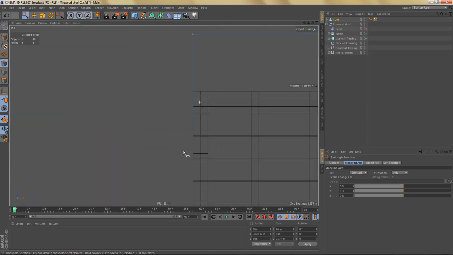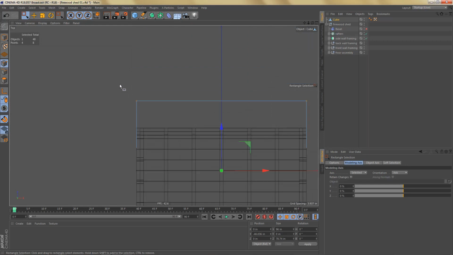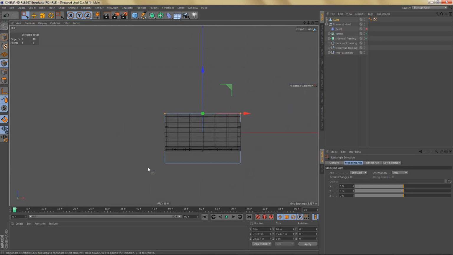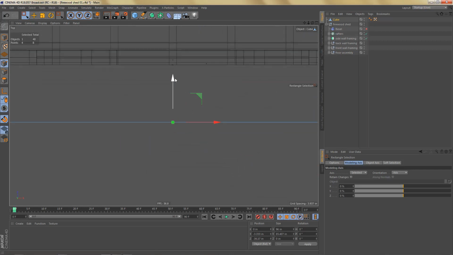And let's go to the top view and snap these points to the back of the shed, and the ones here to the front of the shed.